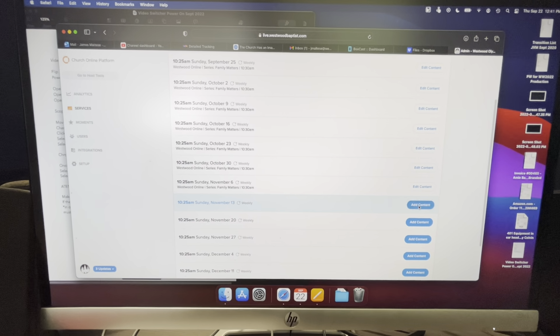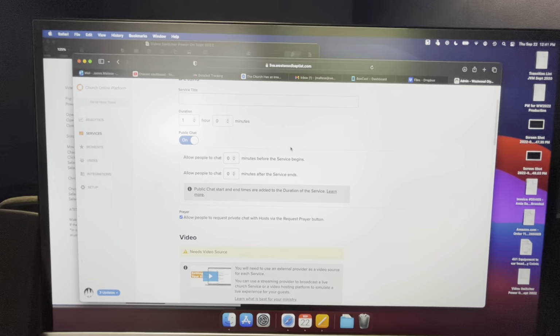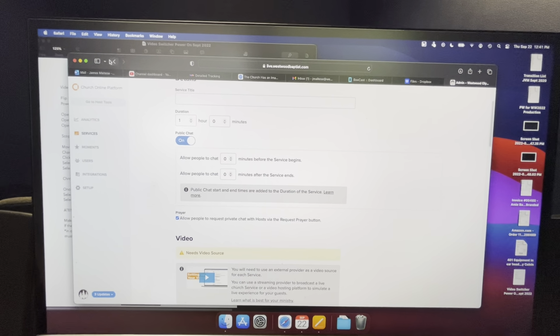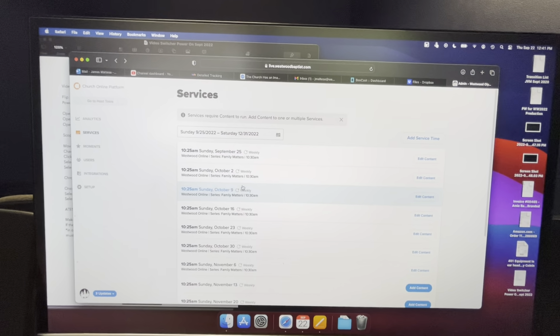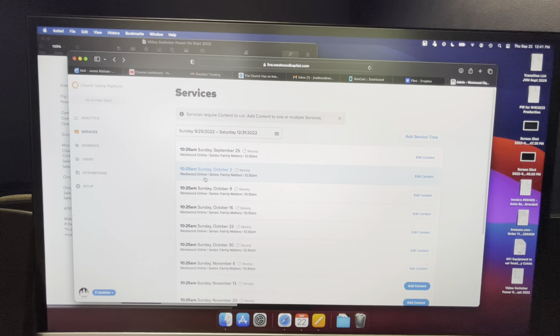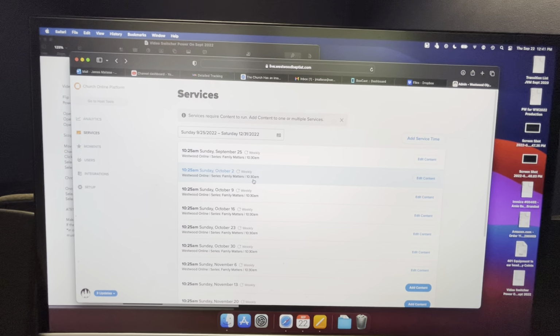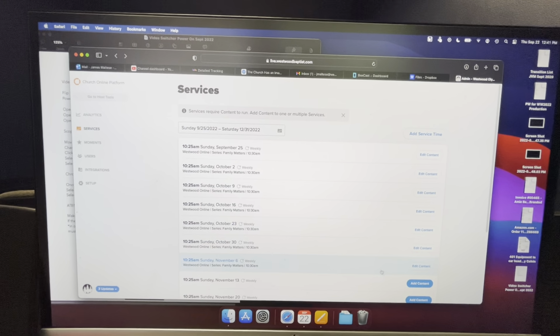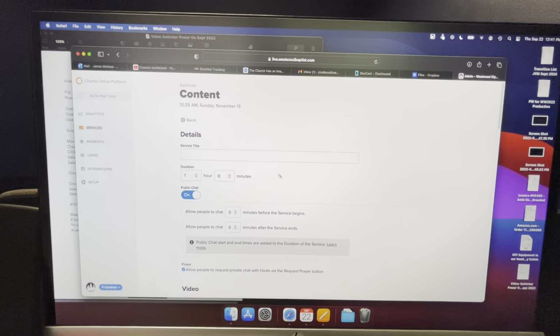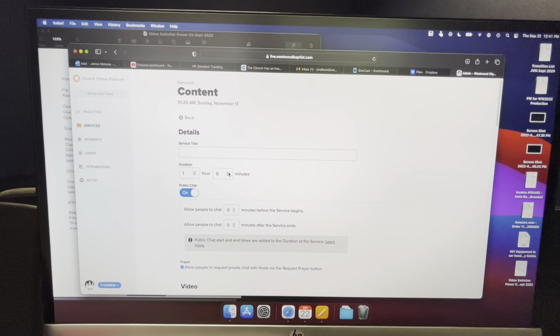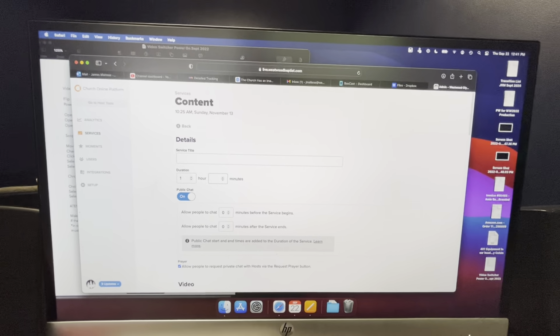So we're going to click the Add Content button. And simply what we're going to do is fill in this information. I'm going to click back real quick so you can see. I put in this Westwood Online series, Family Matters, and then the date, and then the time. So when you find out what the new series is, you fill that information in there. The duration of it, we usually do an hour and 20 minutes.